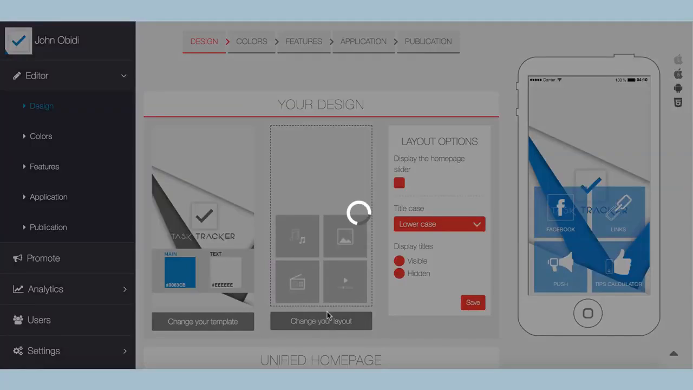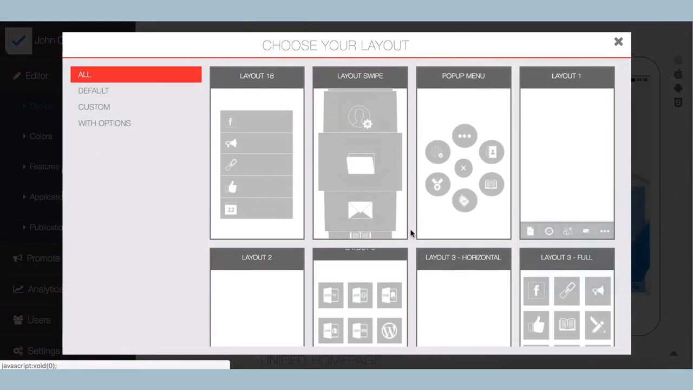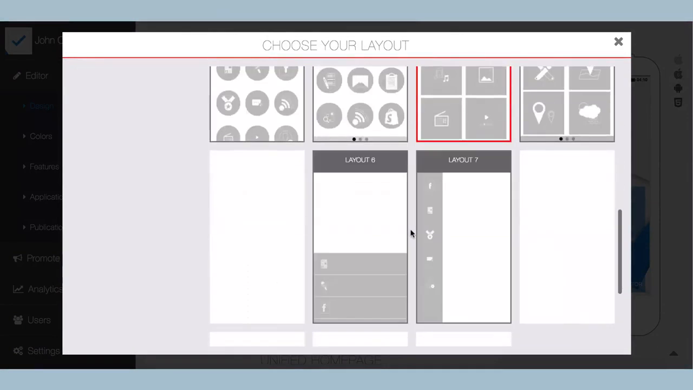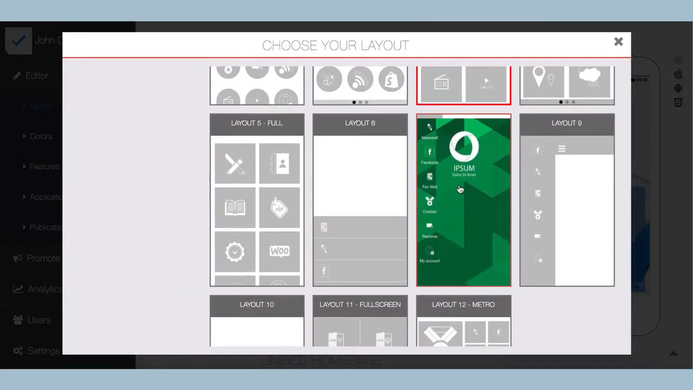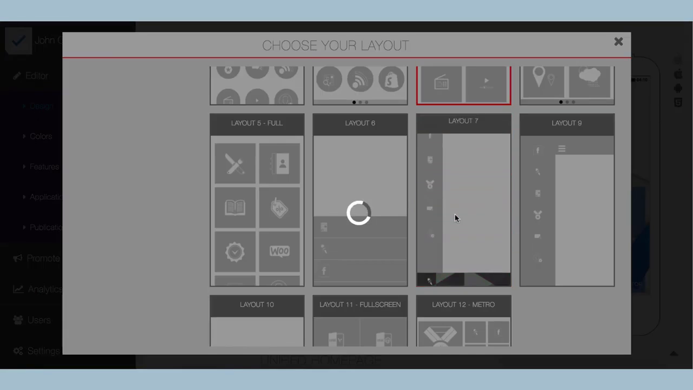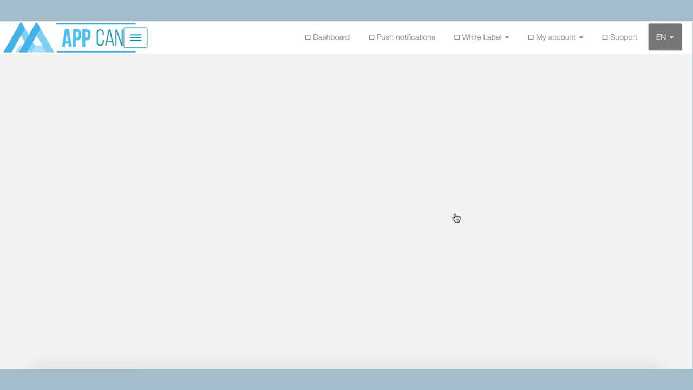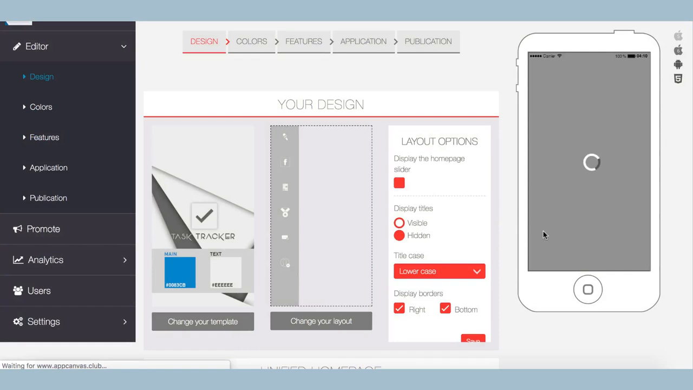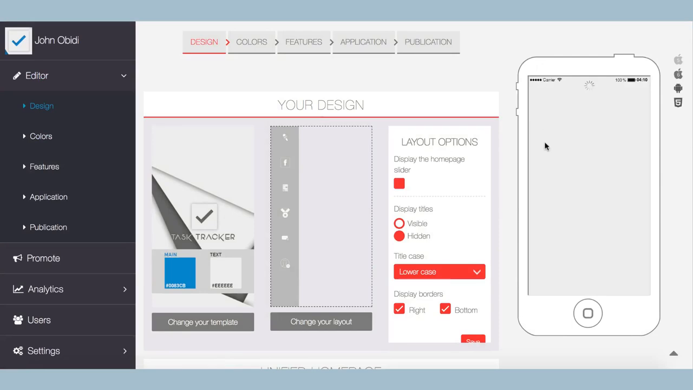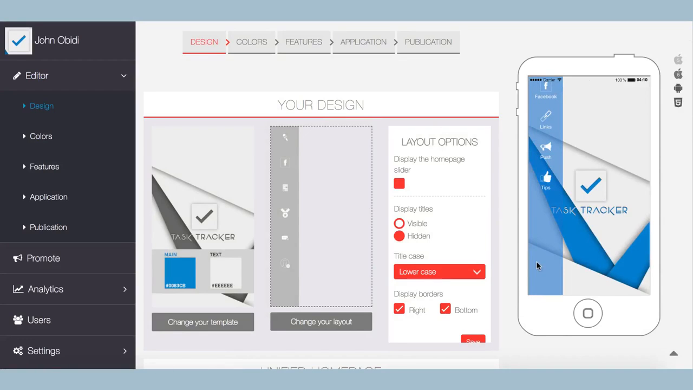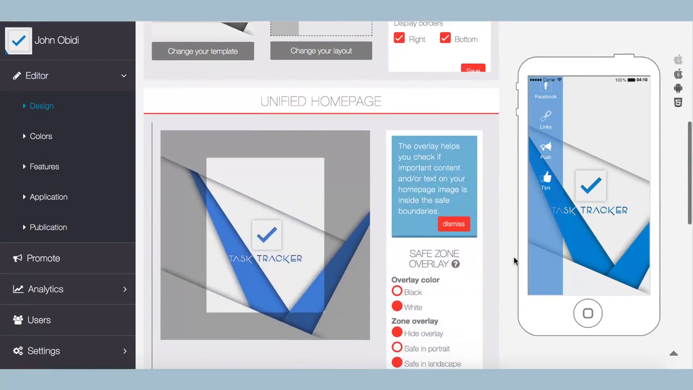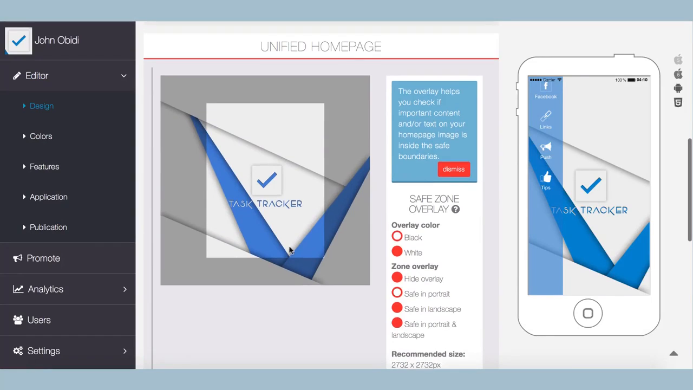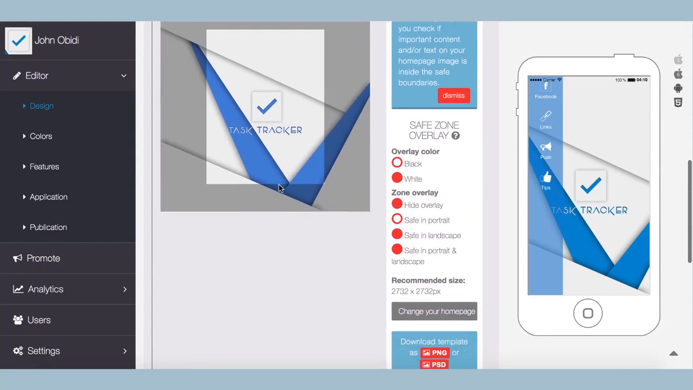So I'll just click on change your layout there, and then I will look for the layout I prefer. I like layout 7. You don't have to copy it, but this is my personal preference. So I just clicked on layout 7 so that the options would be nicely laid out on the left. There we go. And then we need to select a unified home page.